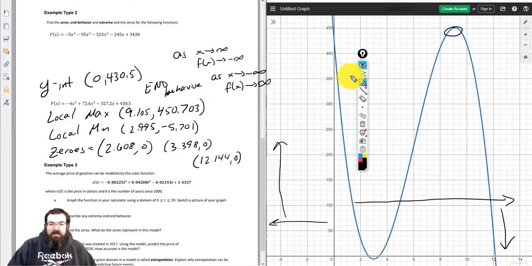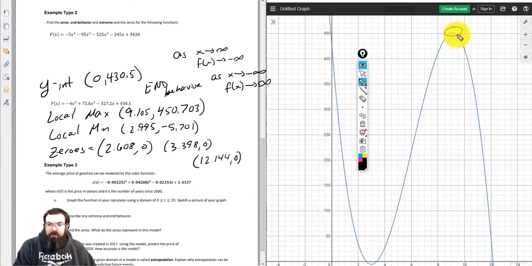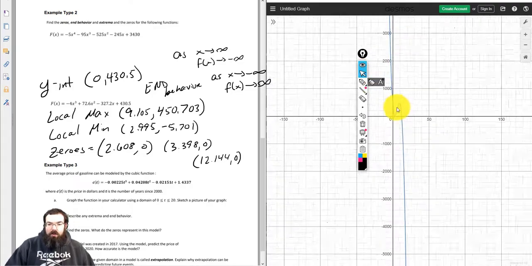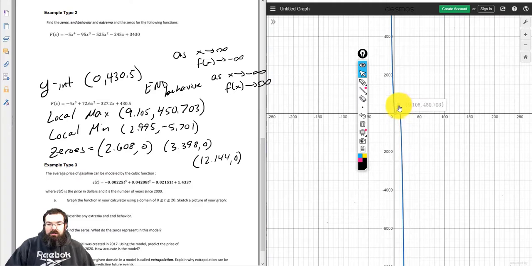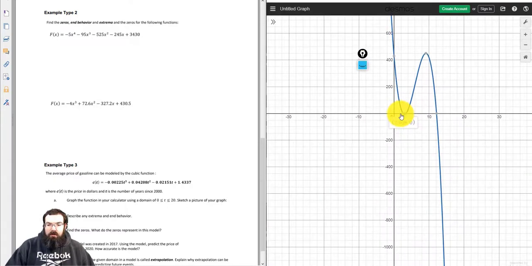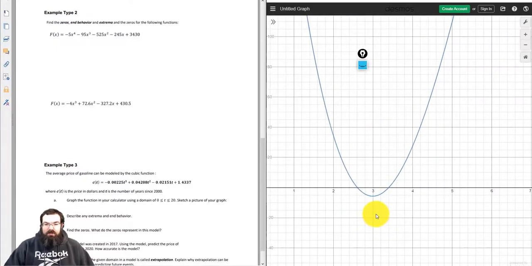Okay? Even if you were to take this graph and zoom out really far, you can still click on it and it'll still give you some points. But it looks like there's only 1 point here. If I keep zooming in, now there's 3. So that's why you got to be zoomed in, but zoom far enough out so you can see what's happening.